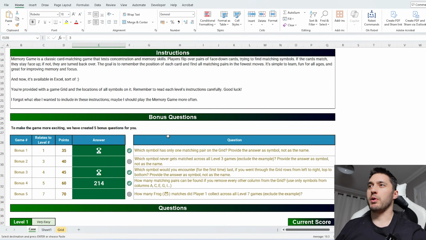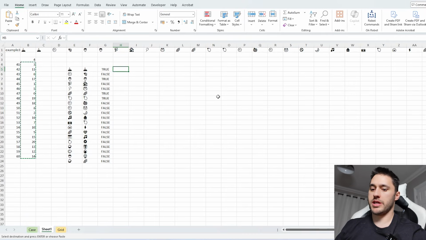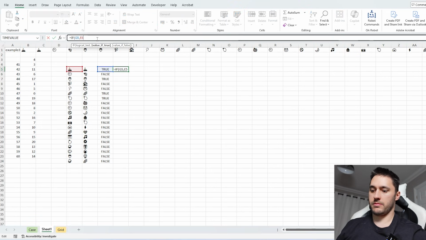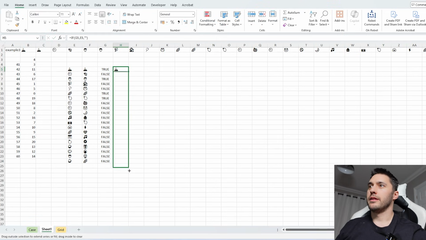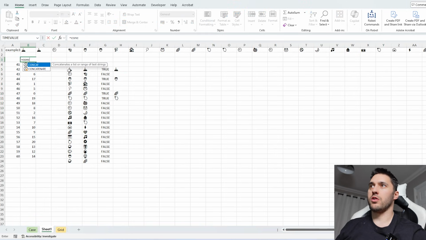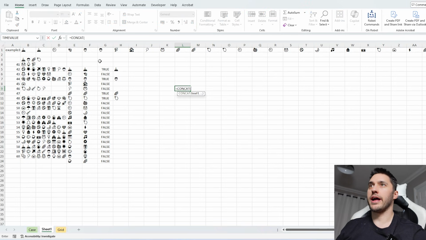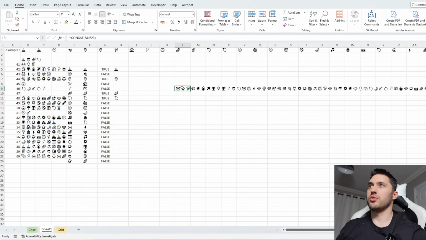We can also do this bonus up here now. So which symbol never gets matched across the games? So I can just say if this and give me this, otherwise give me a blank, so otherwise give me a blank. There we go, so that's all of the symbols matched. So I can just say concat this, let's then do it again, concat this, and that's going to give us all of it.